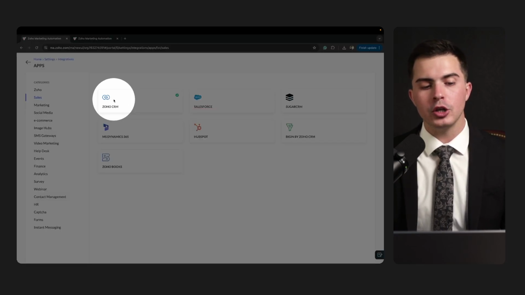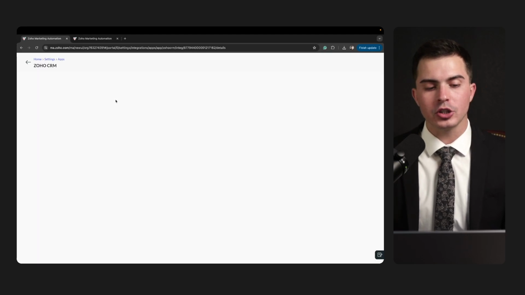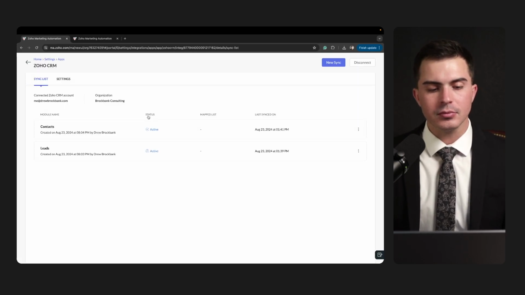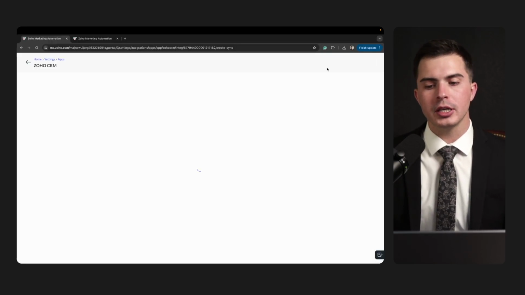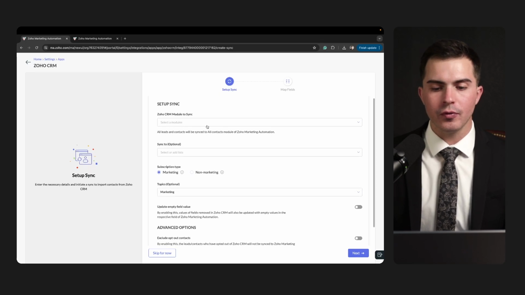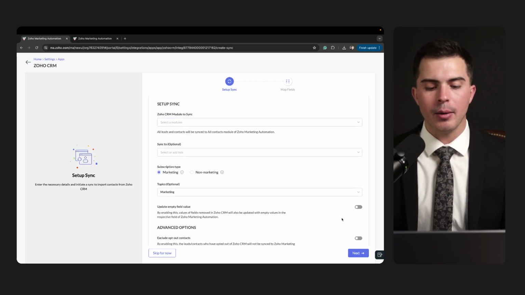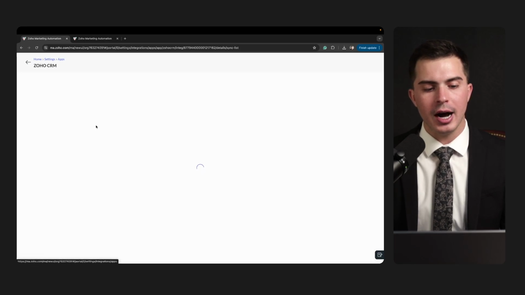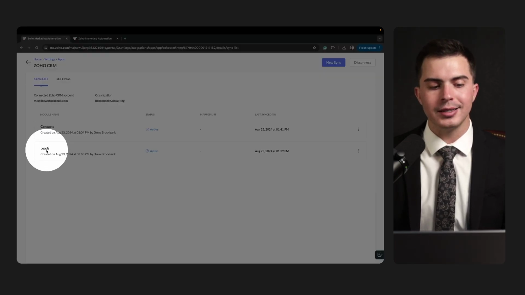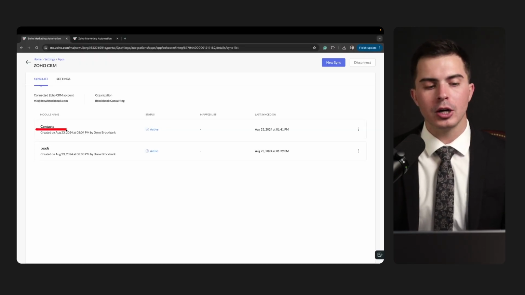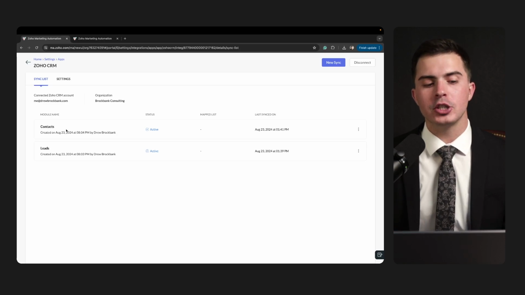But if you're going to integrate with Zoho CRM, you'll actually click into Zoho CRM here, and then you'll be prompted to set up a new sync. Once you click here, you're first going to select the module that you want to sync with. Now, I'm going to go back here to show you I've synced with two modules, contacts and leads. If you're confused on what a module is, think about it like a tab in a spreadsheet or inside of Zoho CRM. It is one of the tabs that you can jump into. It's just a table of information.